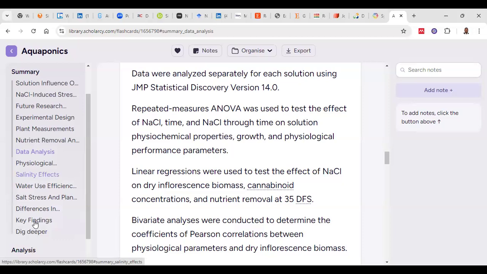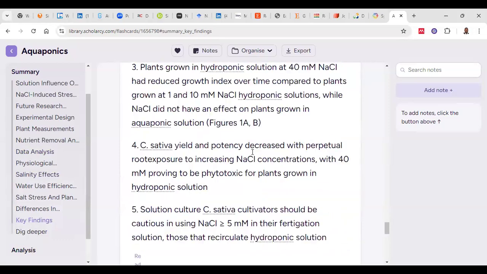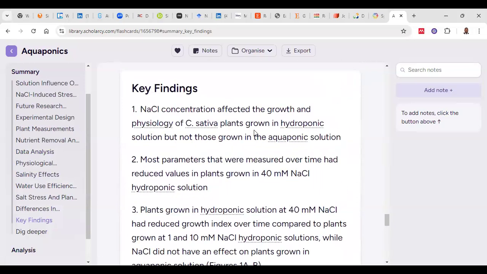If you want key findings, you can easily click and jump to key findings and find only key findings there, without having to read and try to find what the key findings from this paper were. No, you just jump straight to key findings and you find it. You see, now we have our key findings.